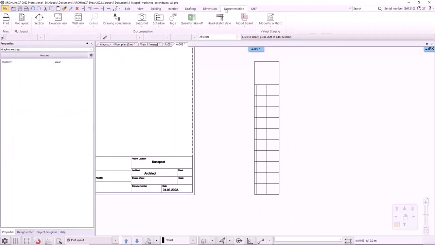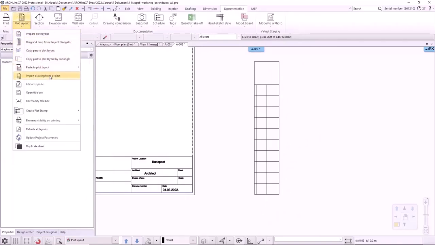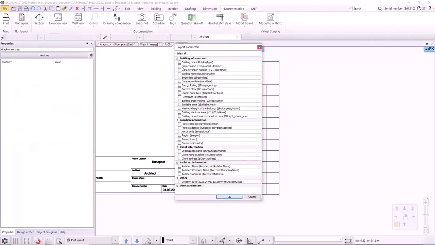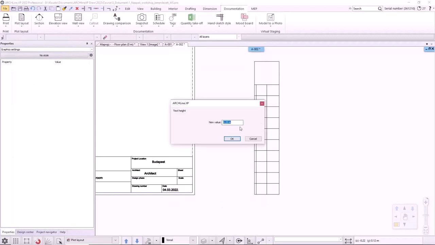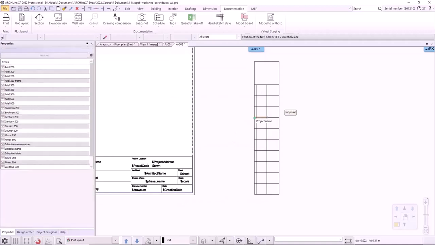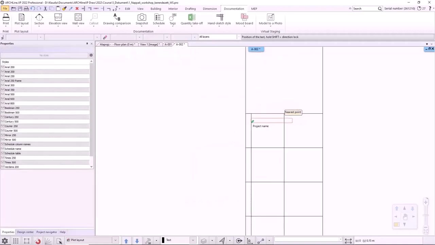I choose Plan Plot, Create Plot Stamp Variables. First, I need to select parameters that I will place in the print stamp. These should be project name, project version number, project address, the name of the client, the architect name, and the creation date. I need to specify the text height. It should be 2 mm.